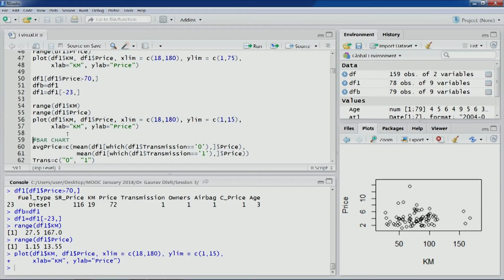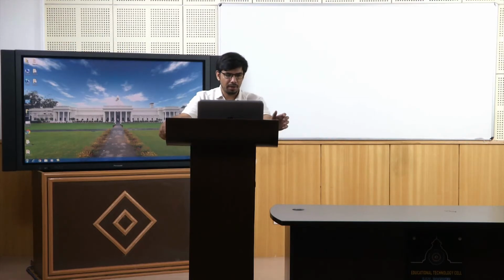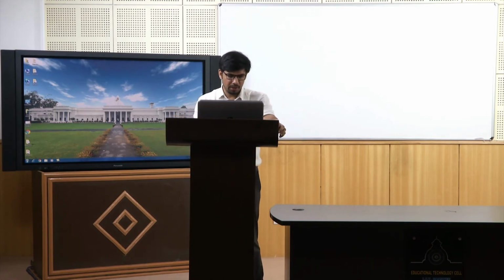So, these are some of the insights that we can get from these basic plots. For example, for the relationship between price and kilometers, we can see that kilometers might not be such a useful indicator for offered price. This is what we gather from this particular data set. Now, let us move to the next basic chart, that is the bar chart.